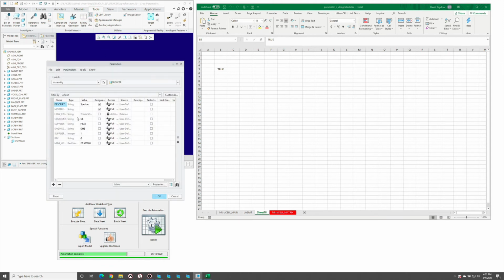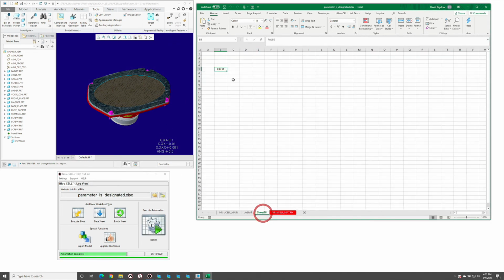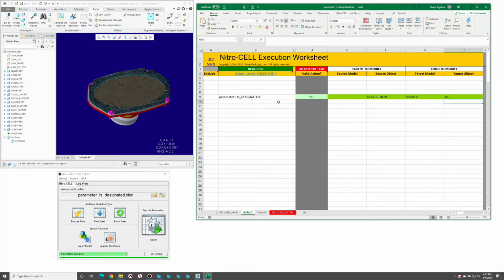So if we check that out, you can see here that description is actually designated. If we uncheck that in Creo and run this again, you'll notice that that is now false. So this is just a very quick way to get this information.